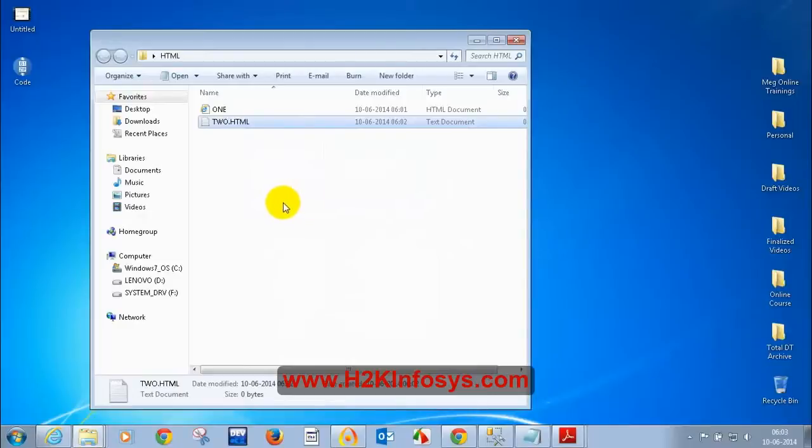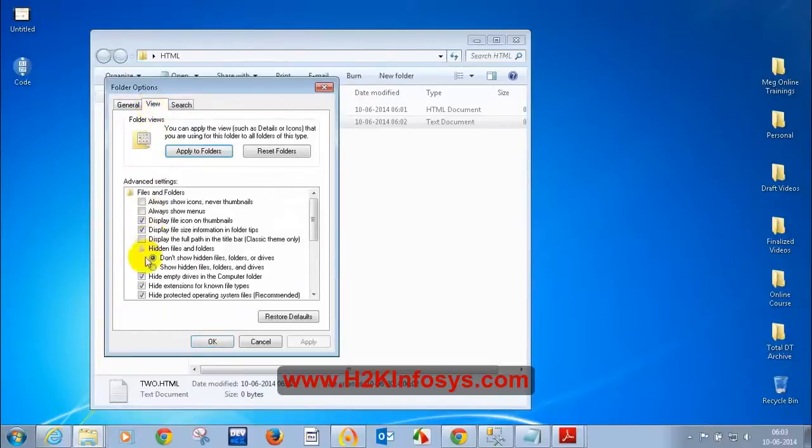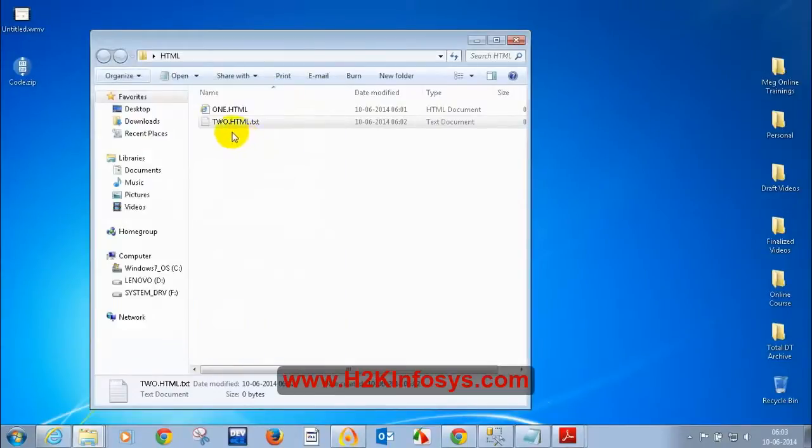For that, you need to click on Organize. It is not showing you the extensions because I have selected the checkbox to hide the extensions for known file types. So go to Organize, Folder and search options, go to View, and uncheck hide the extensions for known file types. I'm unchecking this, click on Apply, and OK. Now I'm seeing 2.html.txt. If you want to rename it, click on F2 and delete this .txt.